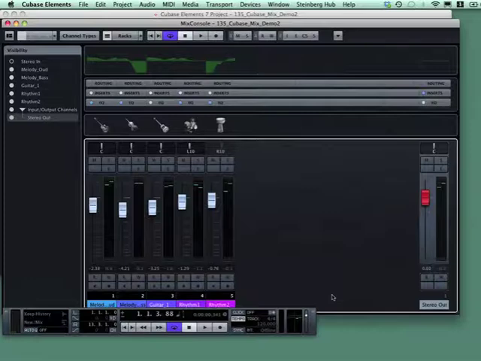Keep in mind that mixing with MIDI tracks is different than mixing with audio. Refer to the manual for details on mixing with MIDI tracks. It is important to experiment with different approaches and styles to mixing. Use your musical intuition to create the mix.